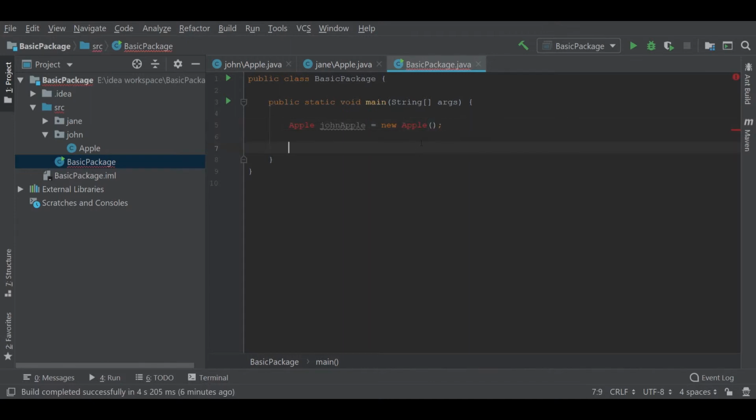Here you can see the IDE showing some error. The color of my Apple keyword is red, and what is the error it is showing? It is showing that Apple has multiple choices because my IDE doesn't know which Apple to use. Is it John's Apple or Jane's Apple? To resolve that, I type Alt Enter. I pick the John Apple. So you see that I have imported John.Apple. Using the import statement, we can import the classes inside the packages.